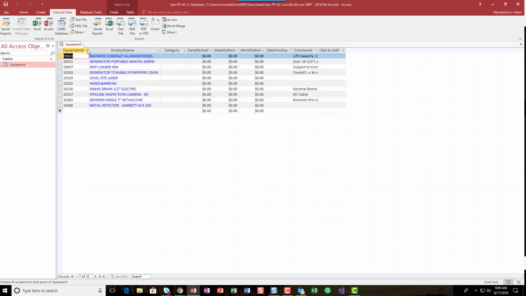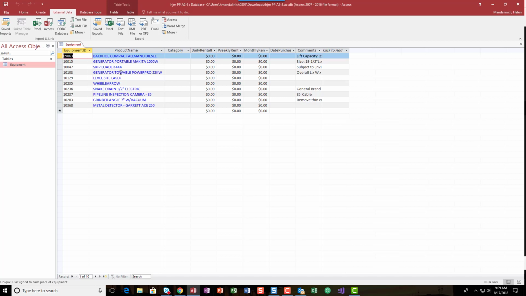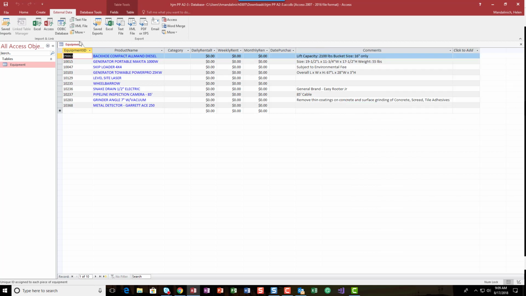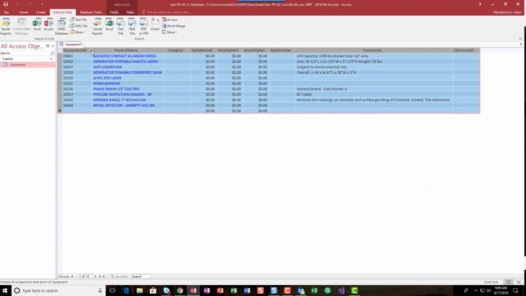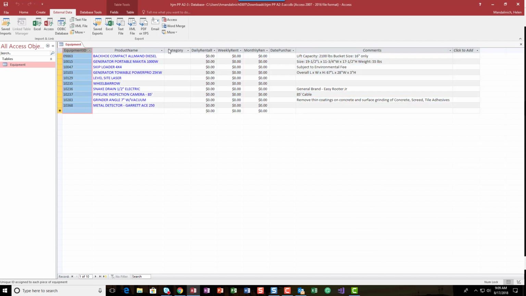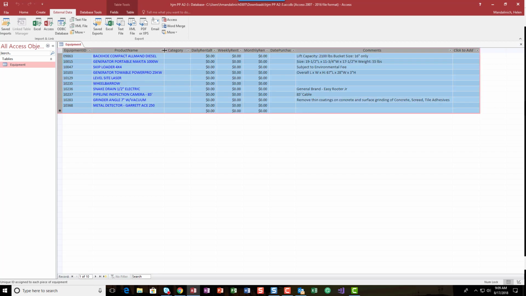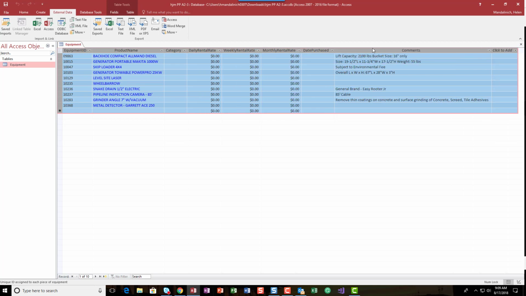I've got an equipment ID. I've got an all uppercase blue product name because that's the format that I used, right? And then we've got comments. The rest of the data is empty, right? I'm just going to do this so you guys can see everything. Pick the whole thing. Double click. Okay.